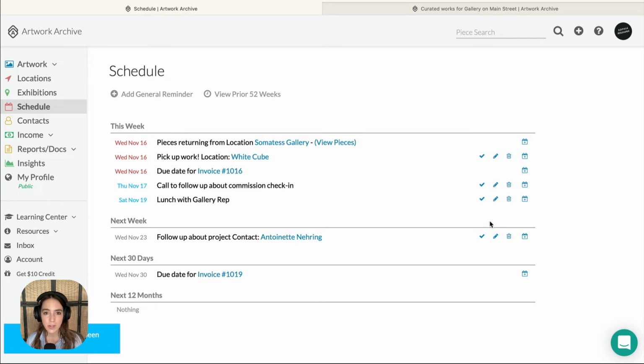Your reminders for the next 12 months will show up here, and then you will also automatically receive a weekly update of your upcoming to-dos every Monday to your email. You can even sync your artwork archive dates with other calendars, such as Google Calendar, Outlook, or iCal. And you can also manage your client details and schedule reminders through the contact feature that I'll show you here.